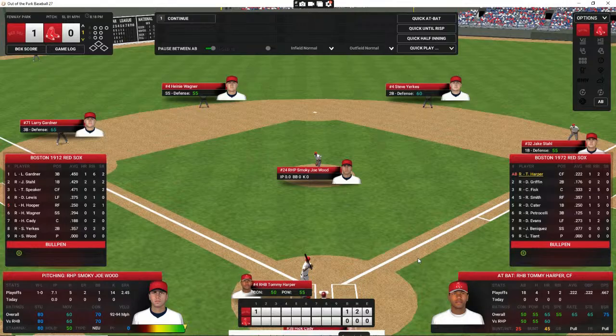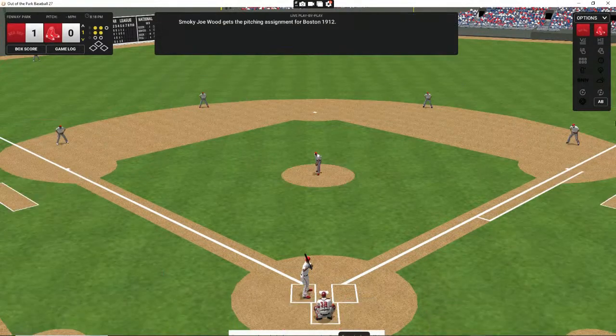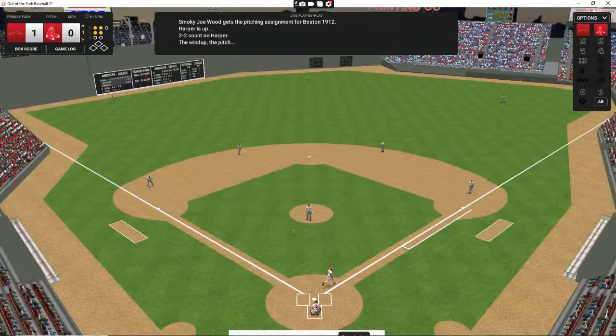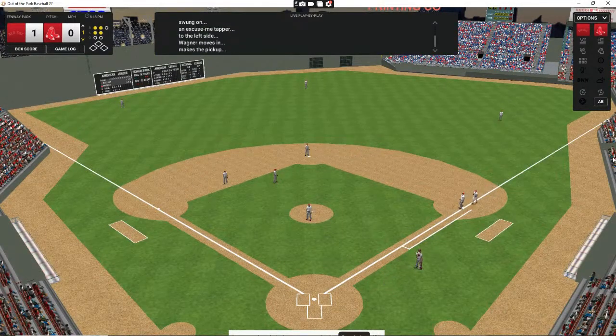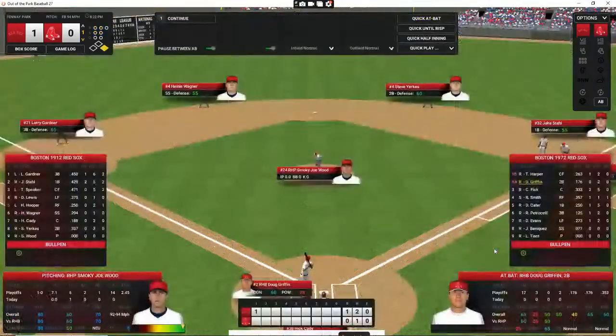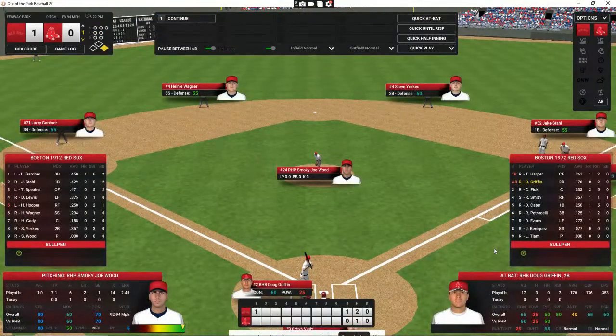Tommy Harper steps in. Wood's 2-2 delivery. Ground ball to short, and there it is. Both the top and the bottom half of the first start the same way. Ground balls to short, which end up to be an infield hit. Harper at first. He's a threat to steal. Doug Griffin up.